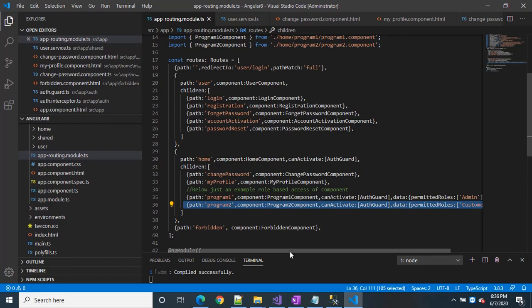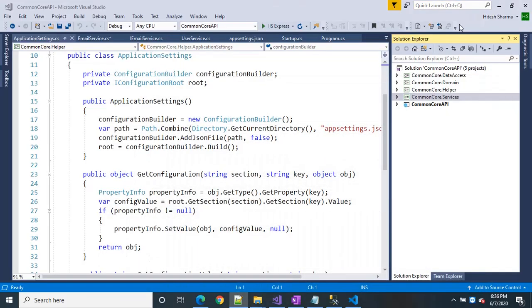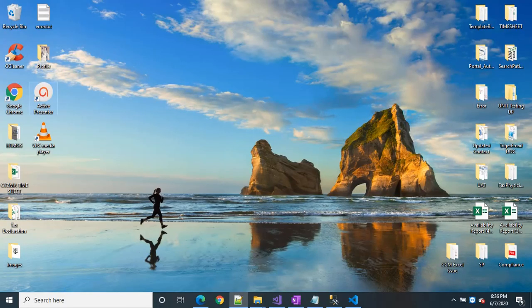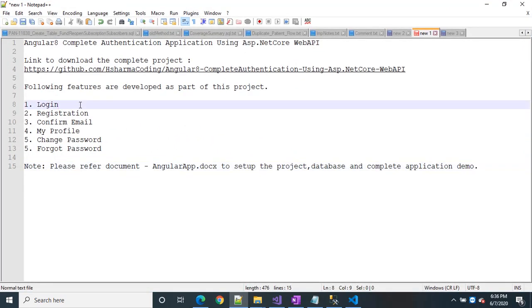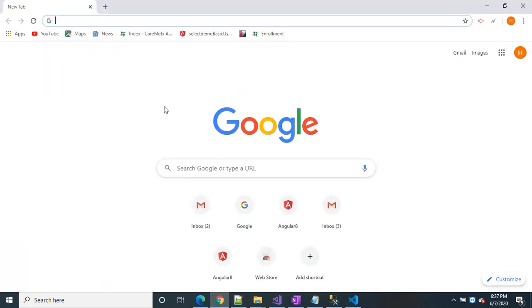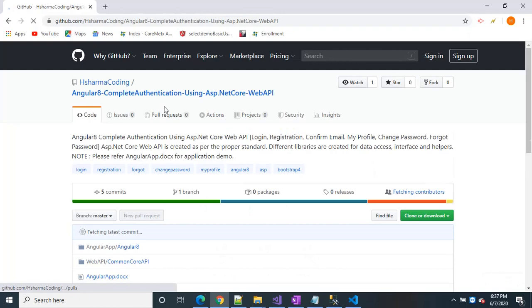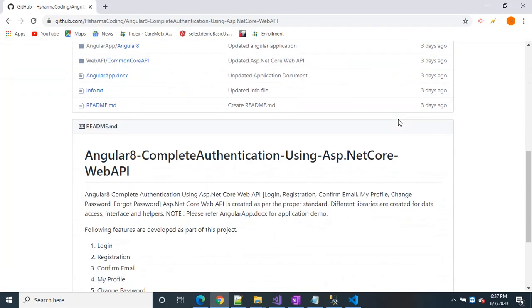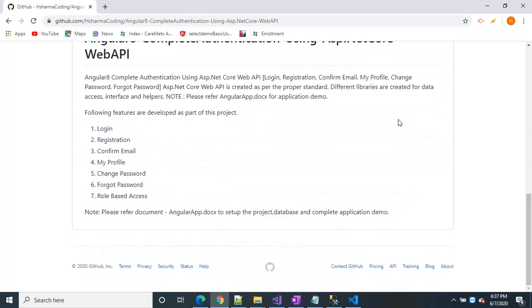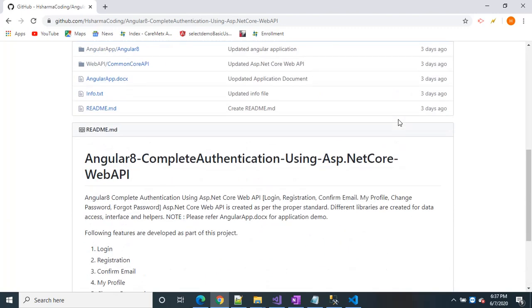Let's see how you can download this application. You can download the application from GitHub. This is the link to download the application. Let me open this link so you will get an idea of how to download it, and you can set up this application on your system for testing purposes. See, the application is available here. It has all the required information.